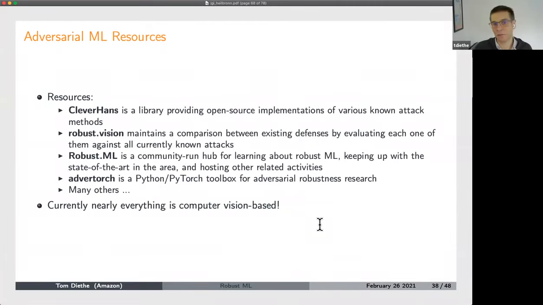There's a bunch of resources here, and some interesting libraries. robust.ml is a quite nice community-run hub where you can upload new attacks or new defenses, and there are various places where you can try out different things. I found nearly everything is computer vision based, so there seems to be a bit of a gap here. There are probably others listening who know more than me about this, but I think this is still a growing area of research, and to me it's not a solved problem at all.